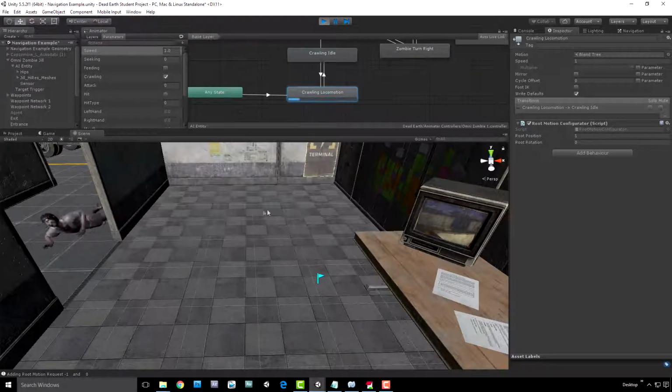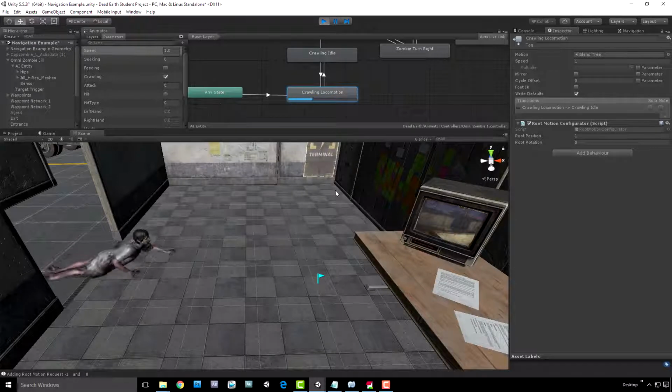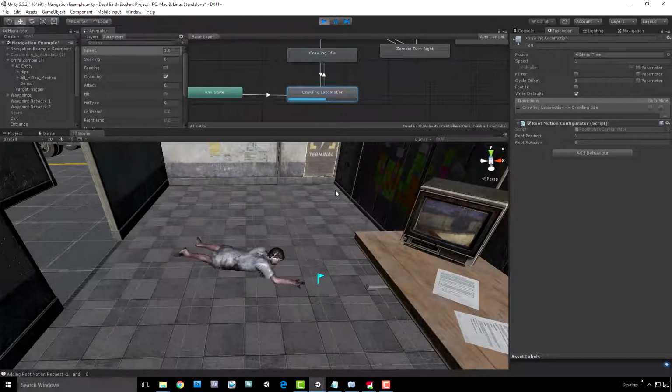Okay, so here she comes, and she should just stay in that crawling locomotion and rotate on the spot, which is much nicer and much more what we want. Fingers crossed. Come on, Gary, don't make a fool of yourself here.